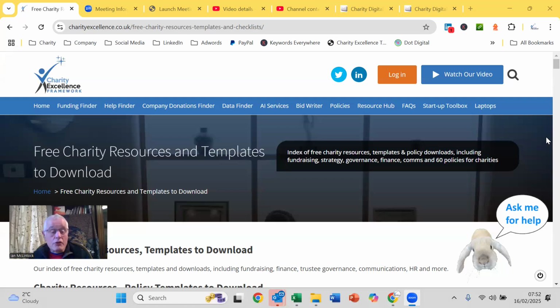So what I'm going to do is start with the website. This is the home page. The blue navigation band at the top is the things that people tend to need most: the Funding Finder directory, Help Finder, Data Finder, the bid writer, the policies, the startup toolbox for people who want to start non-profits. Click these, and they will tell you everything you need to know and give you links to all the things that you want.